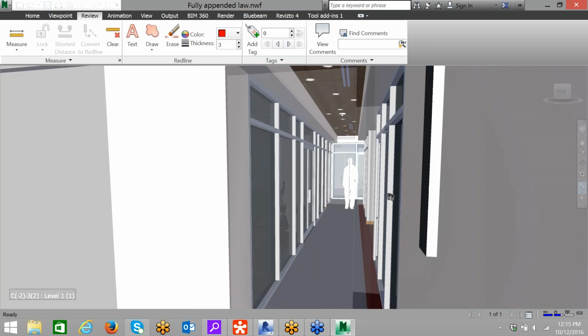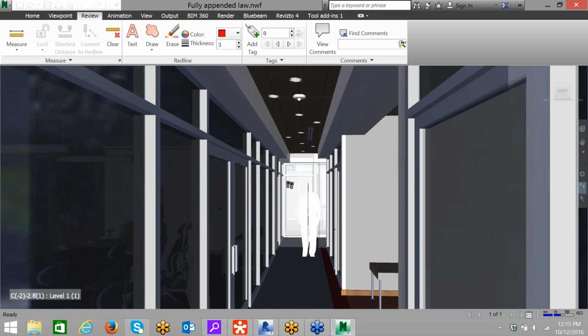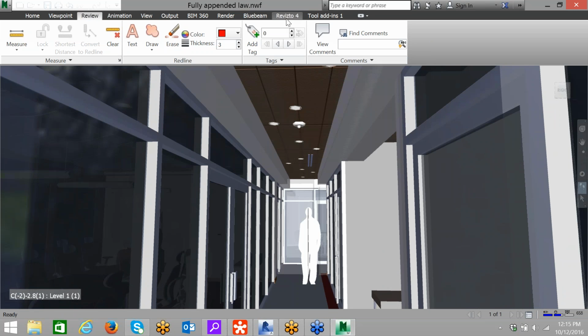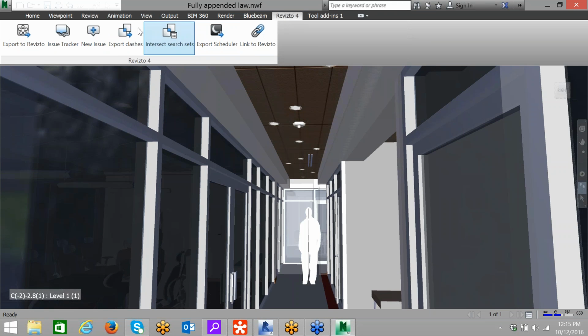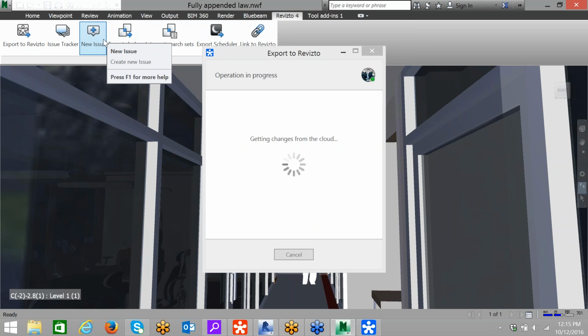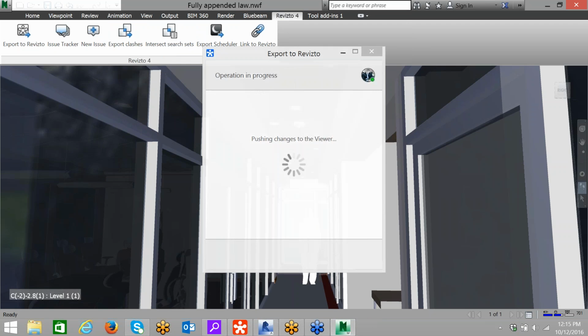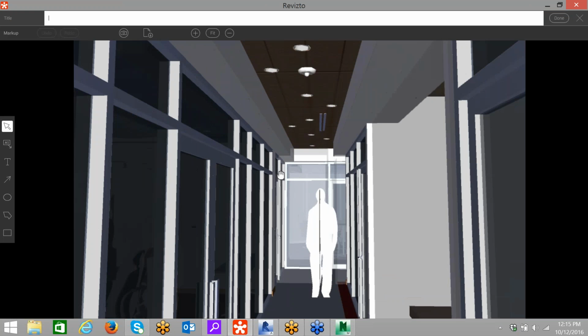So I'm just going to come down one of these rooms. I'm going to create an issue here in this hallway. We'll pick on maybe a fire protection issue here. I'm simply going to go to Revizto 4. Instead of creating a viewpoint or a screenshot when I have a coordination issue, I'm just going to go to Revizto 4 and click New Issue. From here, it's going to recognize the project because our project is linked.